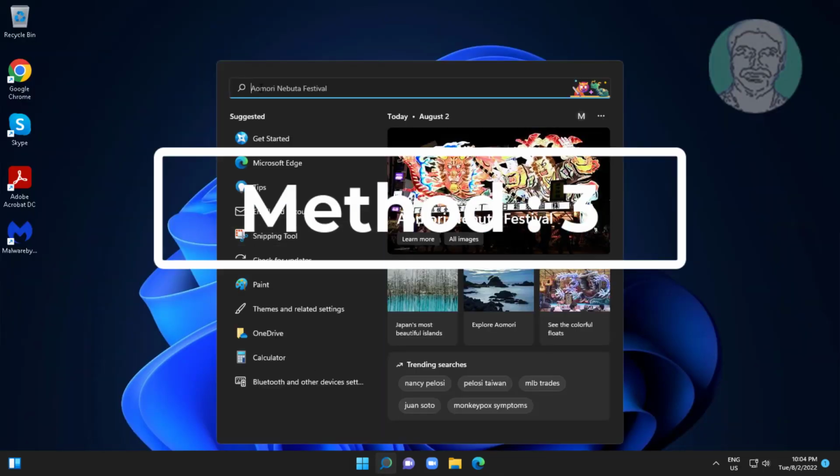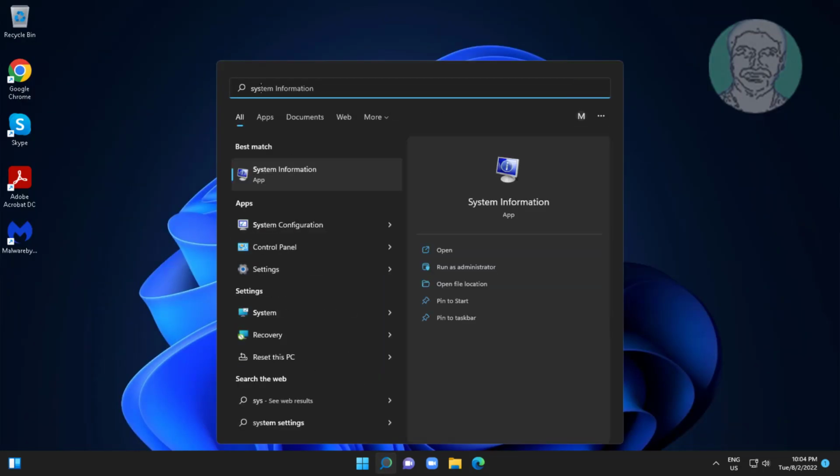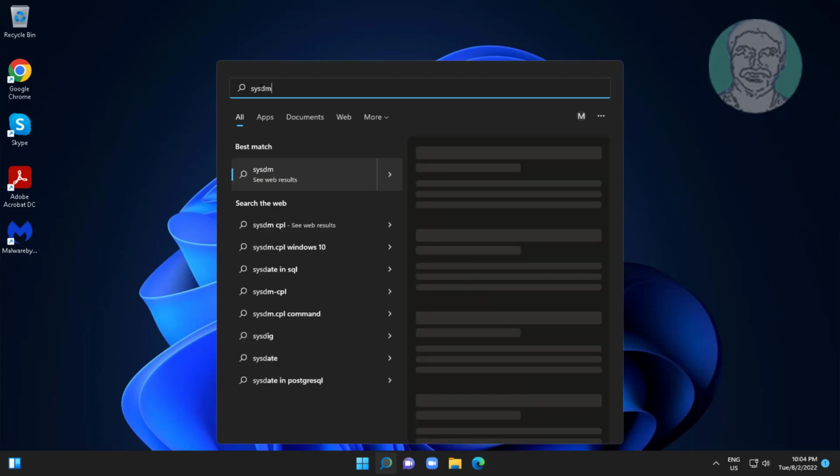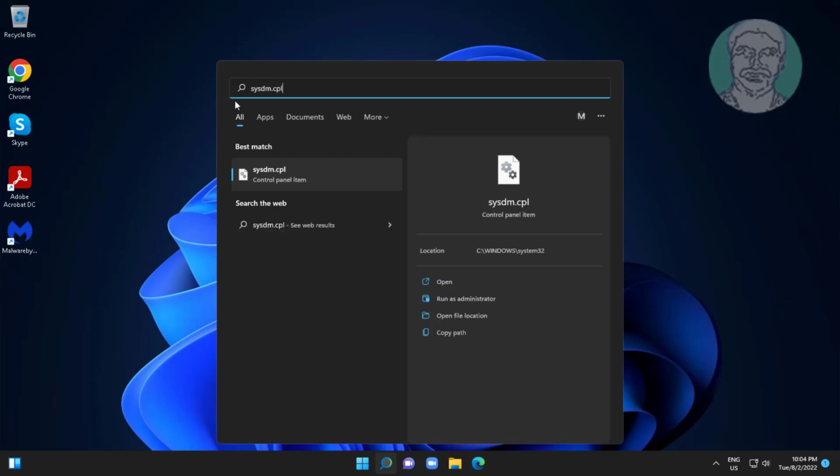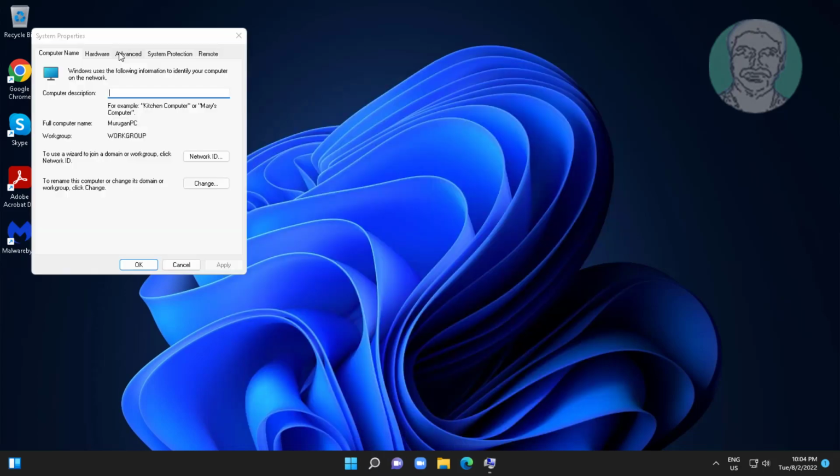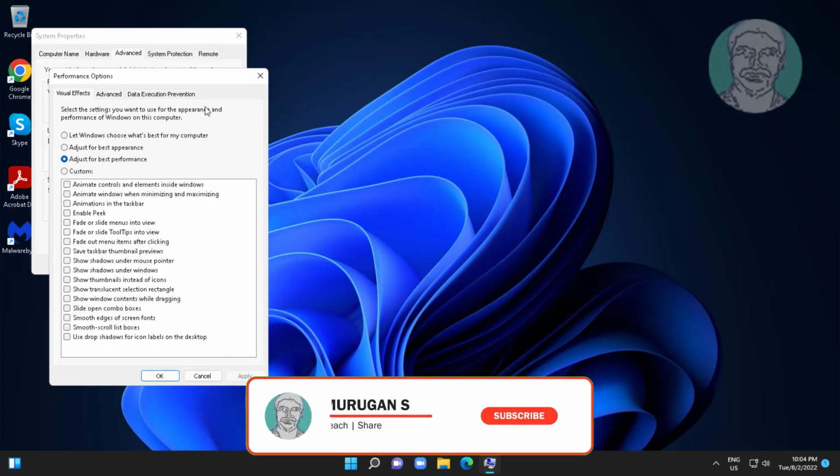Third method: type sysdm.cpl in the Windows search bar, click sysdm.cpl. Click the Advanced tab, click Settings. Check Enable Peek, click Apply, click OK.